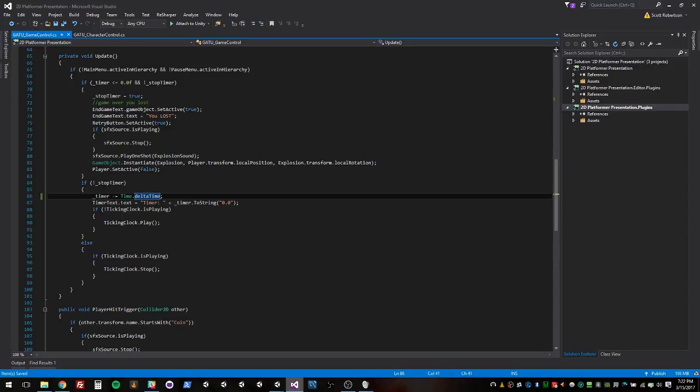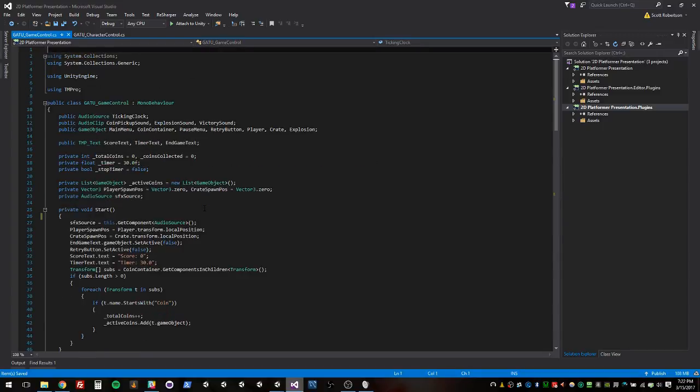And then we're updating our text. And we're doing that by referencing timer text, which if we go up to the top here, we're referencing that as a public variable. Again, one of those things that we drag and drop in from the editor.